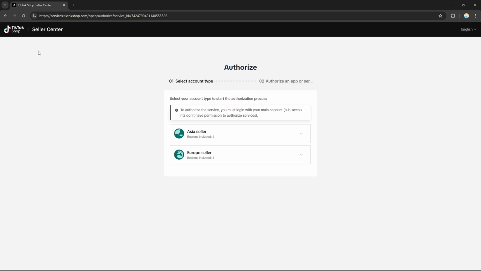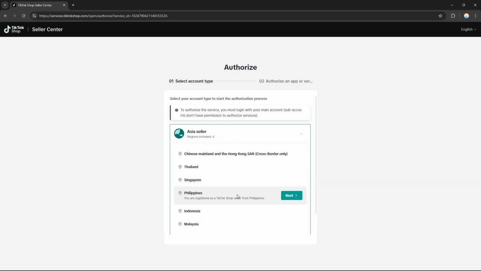Right here on the TikTok Shop Seller Center, you need to select your TikTok Shop account. If you have a TikTok Shop account, you can log in to your TikTok Shop account. But here you need to select your account type. Let's say we are an Asia seller, so we choose this one. Choose your country, and you will be redirected to the TikTok Shop domain of your own country.